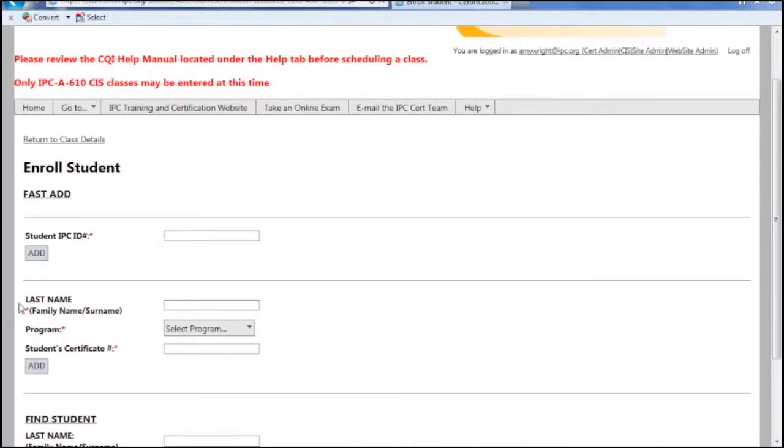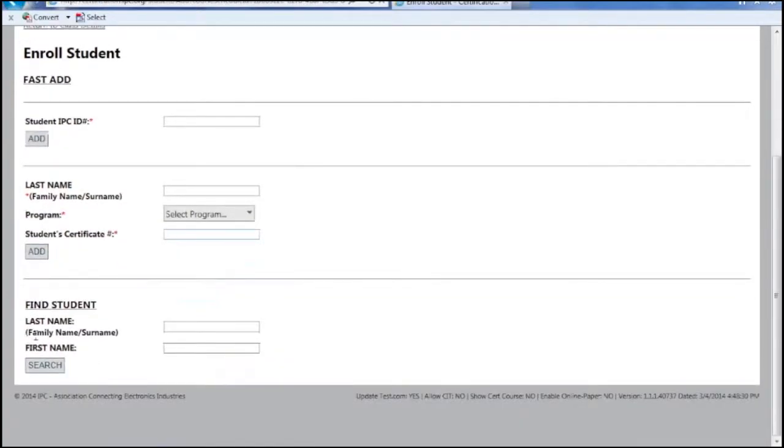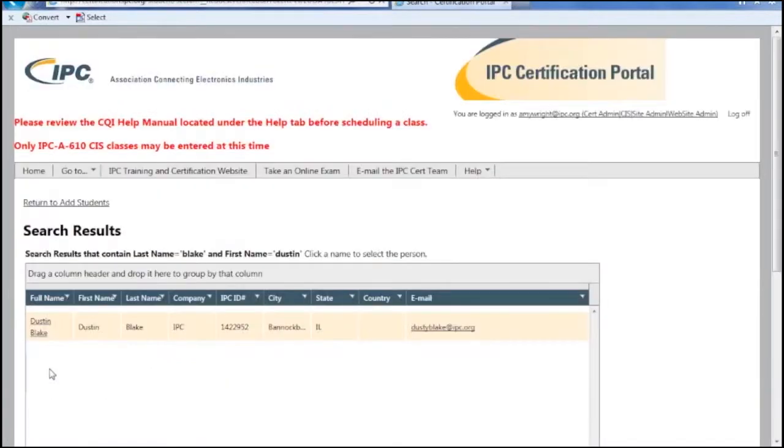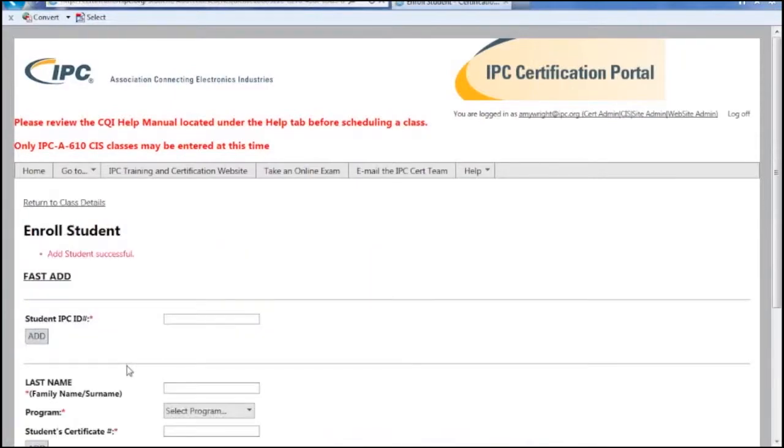The next option is to add the student by last name and by using a previous certificate earned in any IPC program. Finally, you can search by the student's last and first name. When you click Search, a list of names matching your search criteria will be displayed. If the student is on the list, simply select the student's name to add him or her to the roster.